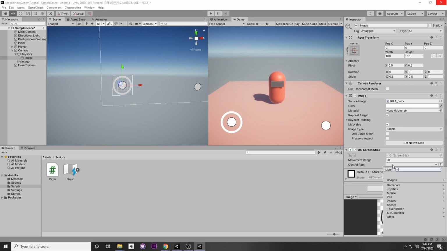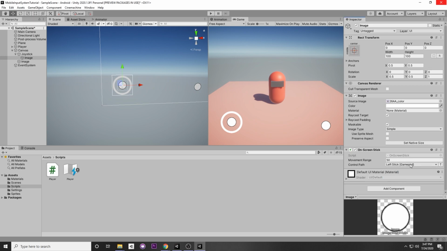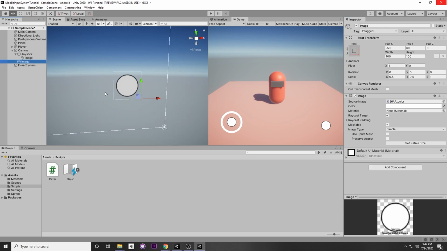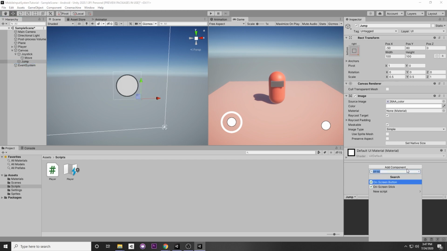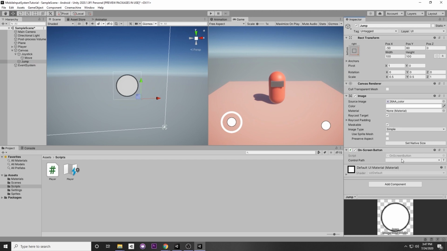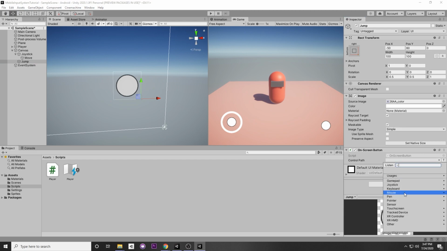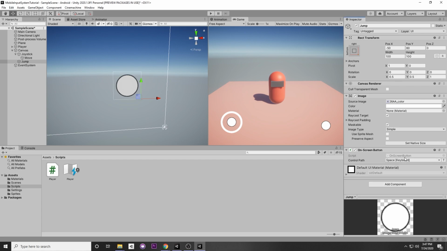So we can now select a control path, and we can go to gamepad, and since this is our movement, we can say our left stick. So it will override the vector2 value for the left stick. Then for the other image, which I'm just going to rename to jump, I'm also going to rename the other joystick to move. I'm going to add in an on-screen button. And same thing, we can do the control path. In this case, I'm just going to say space. So we're going to override that space.